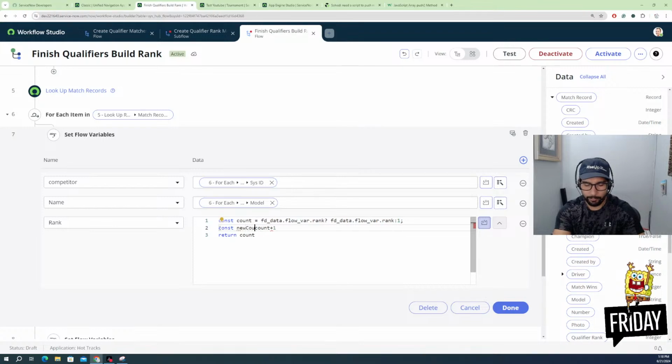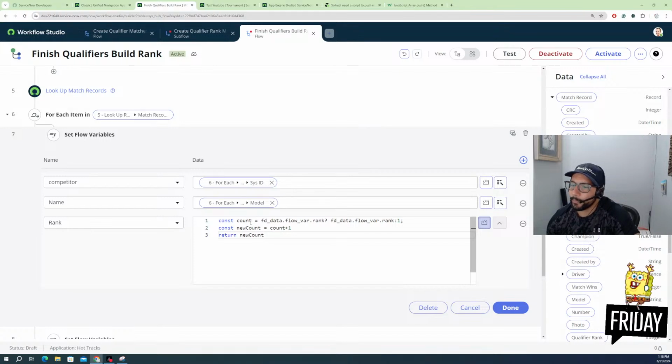New count equals... because we can't reassign that same thing. So we're taking our count. We're defining our count here. And then this is called a, what do you call this?